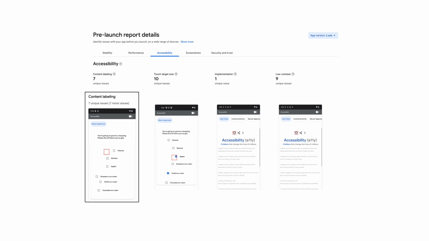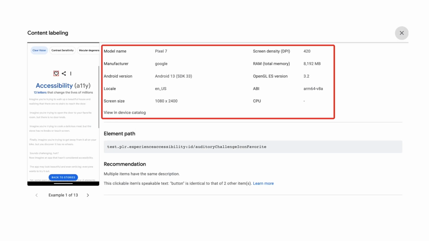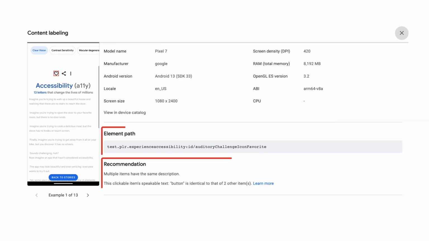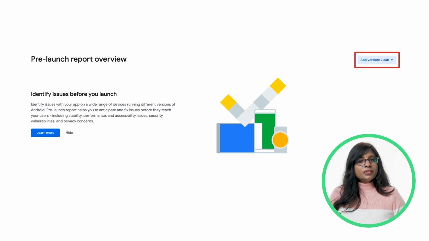Clicking on a screenshot cluster shows more details on each issue with specifications of the device, path of the element, recommendation on how to fix the issue, and the number of places the issue is occurring. These findings and recommendations can be used to track down the accessibility issues and fix them. You can re-trigger a new run of pre-launch report by uploading a fresh APK after fixing the issues and confirming that the findings do not reappear.